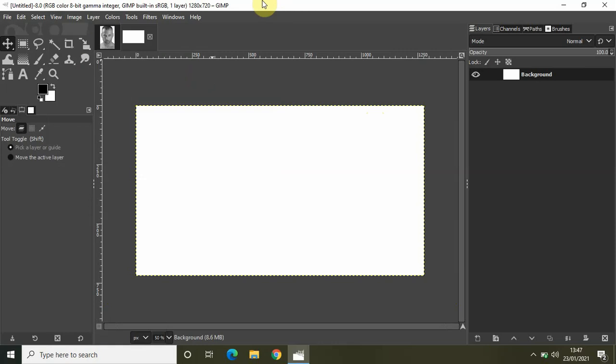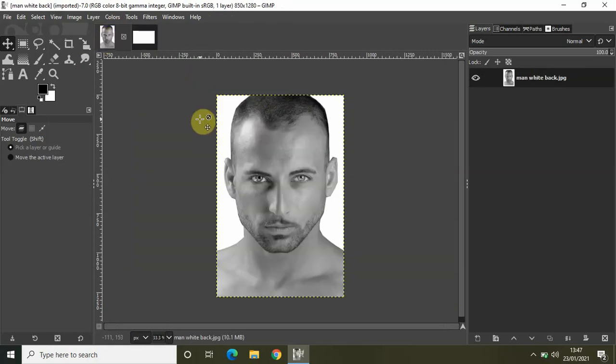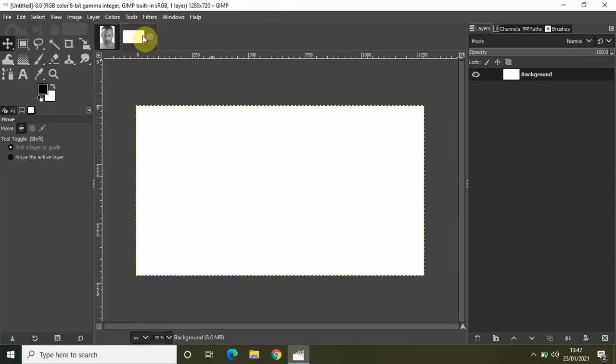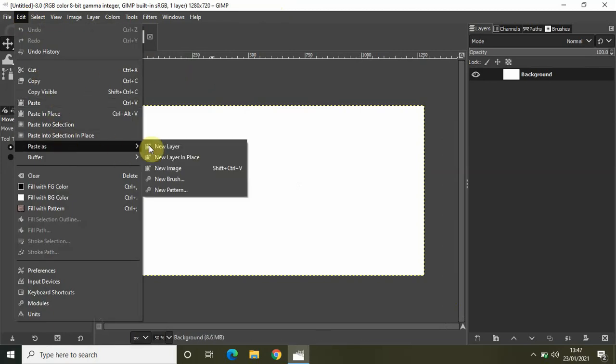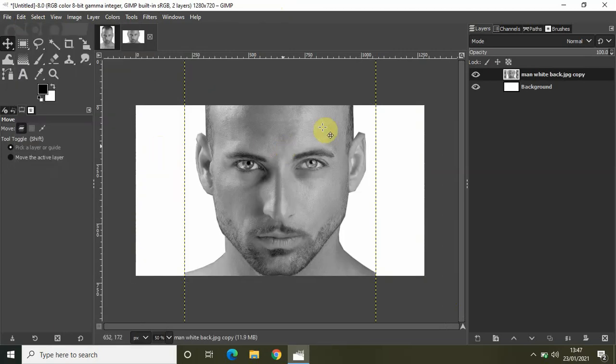Perfect. Now the next thing which you need to do is copy paste our demo image into our new image. So go to Edit, click on Copy, and go back to our new image and go to Edit and paste as new layer. Now let's scale down our demo image so that it fits our new image properly.